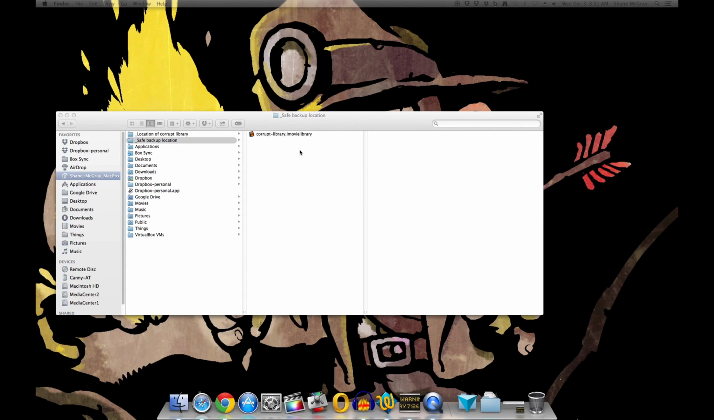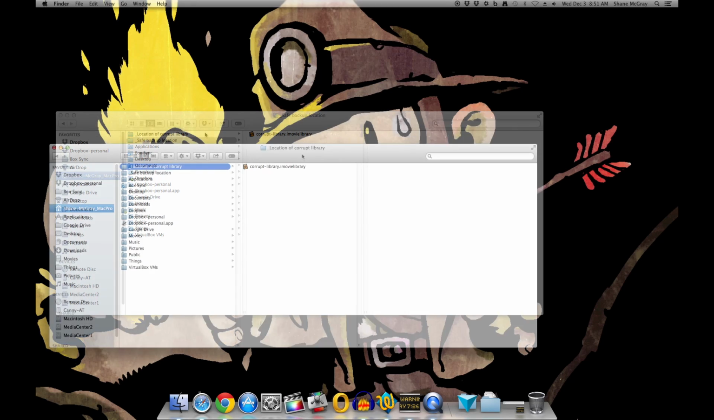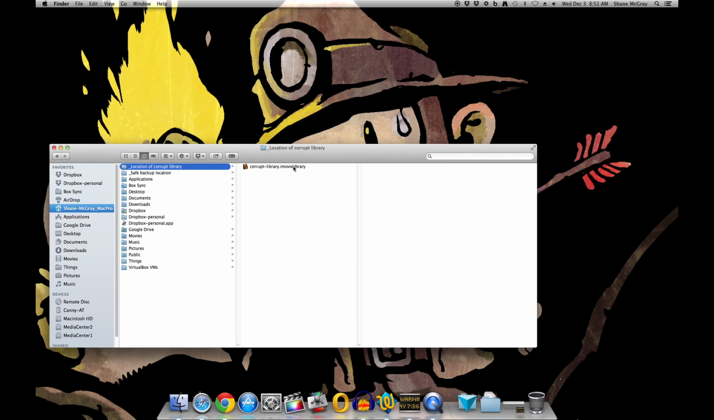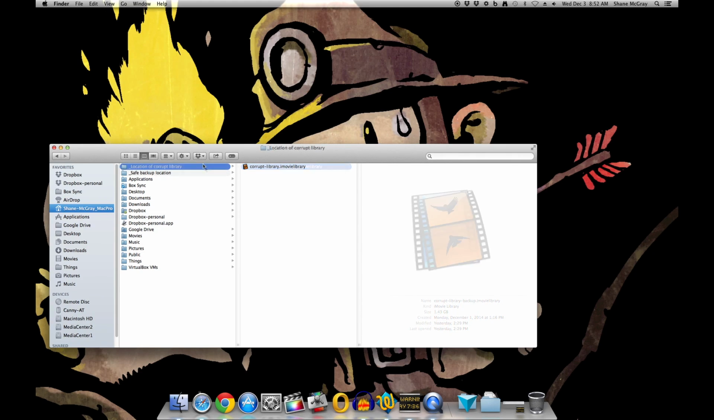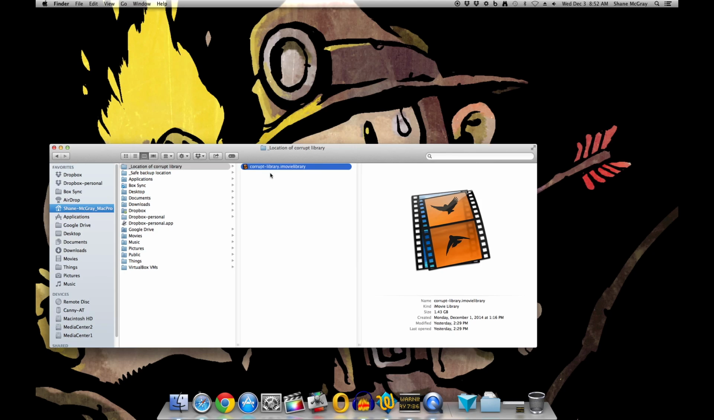This way you have a copy of the corrupt library without any changes made to it. That way, if we screw things up even more, you'll have that backup to go to. And in fact, I'm going to name that corrupt library backup. Okay, so now we're back at our original corrupt library, and again, I'm going to copy it and paste it. And that copy, I'm going to rename corrupt library files removed.